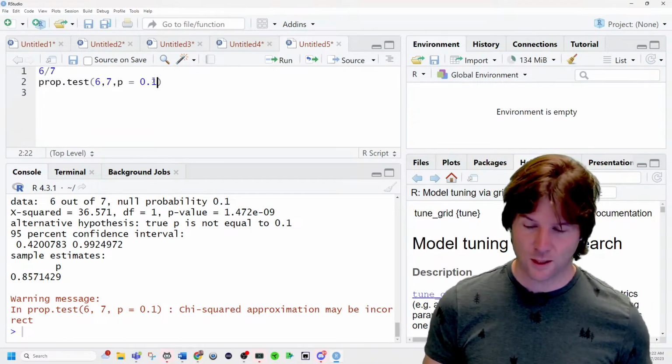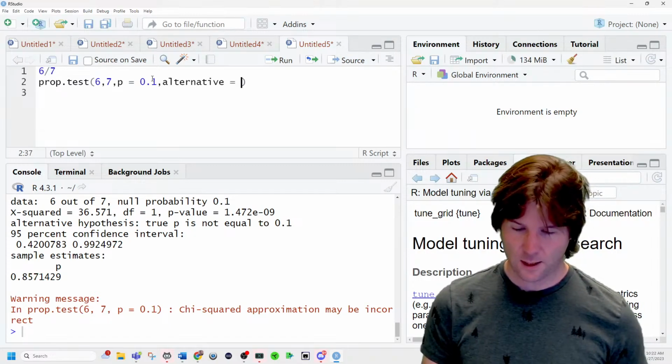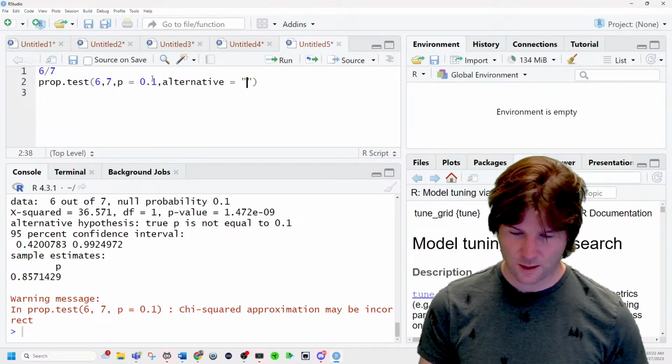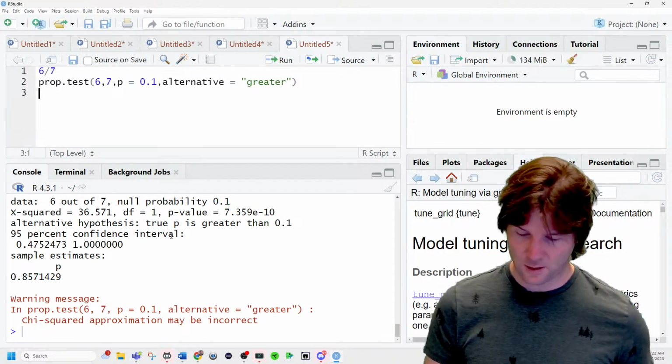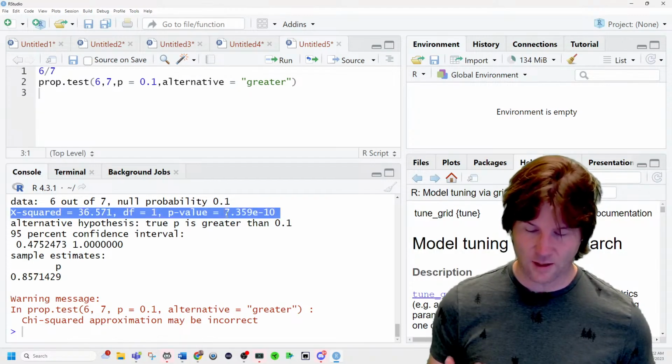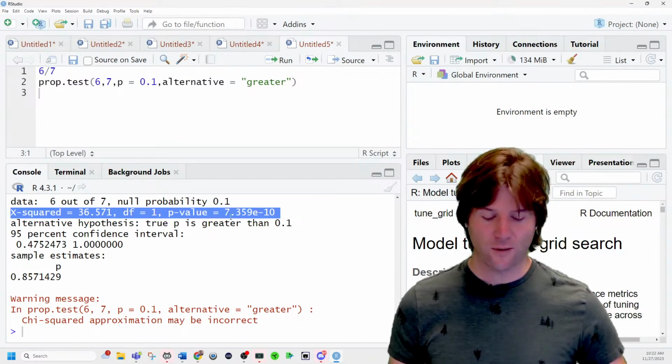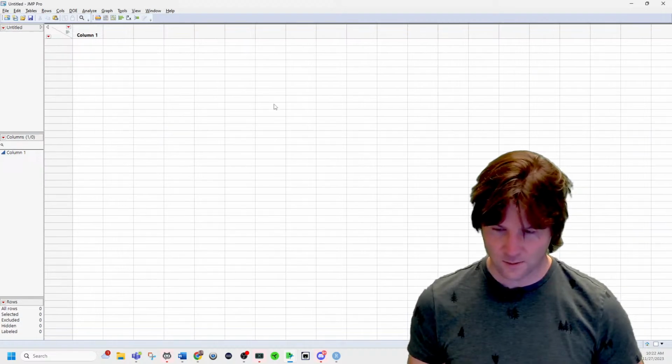You could actually put right here alternative equals greater. And there's the greater-than test, and you still have evidence for your alternative. All this can be run in JMP, so I'll show really quickly how to do it in JMP. I just like that I can change that code so easily, and the data inside of it. That's what I like about using R for a quick showcase of what we can do. The same thing could have been done right here inside of JMP.